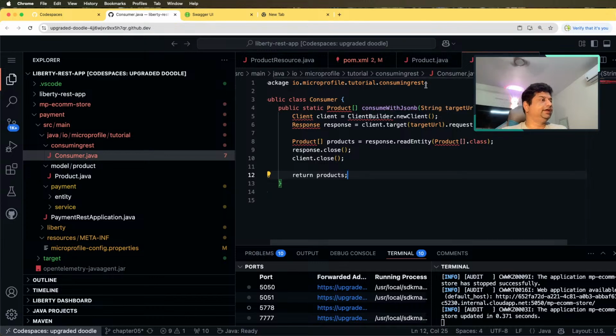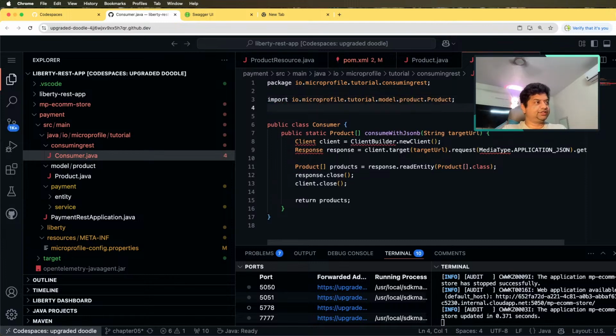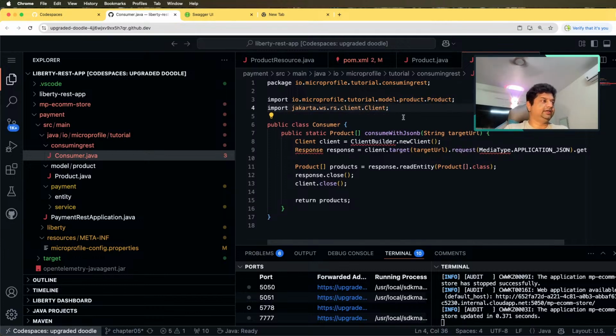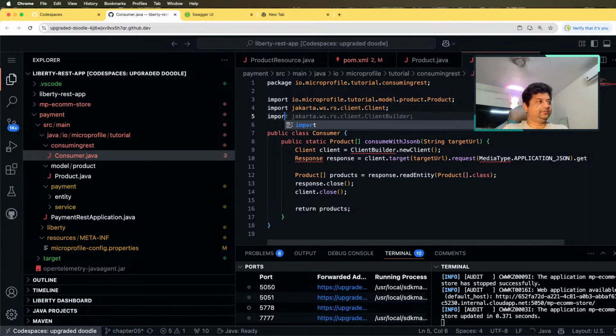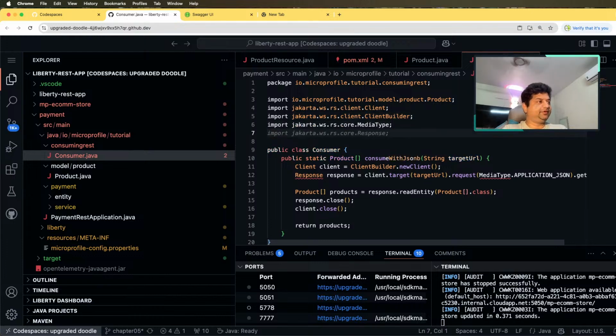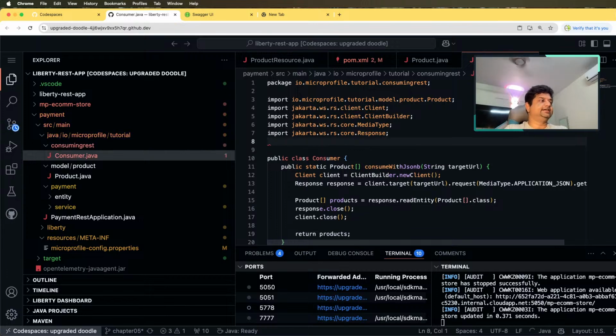Again, we have to import. So first thing is we have to import products, okay, from the other package. Then we have to import the client. Client is part of Jakarta, and then we have import client builder. Then we have to import media type we are using. We have to import response. Okay, and we have to also import JSON.